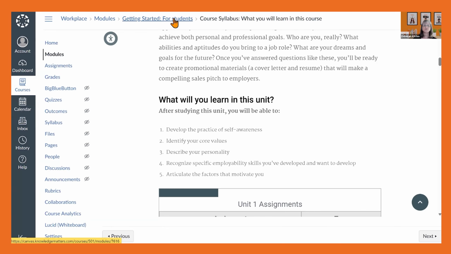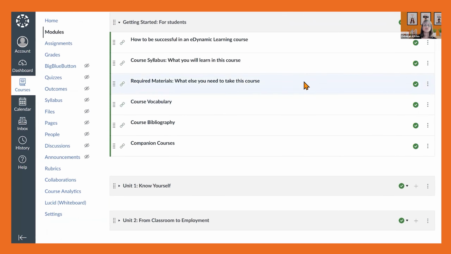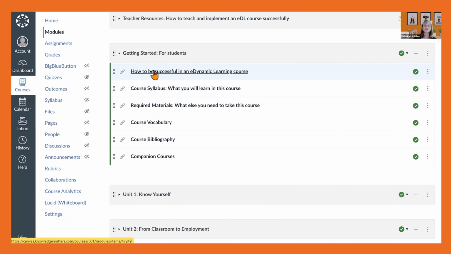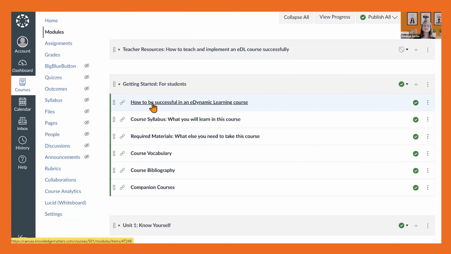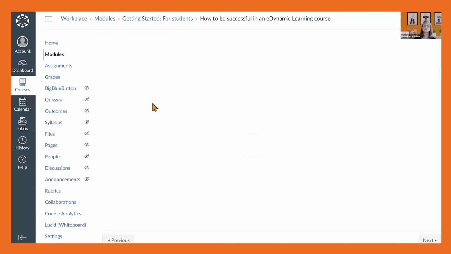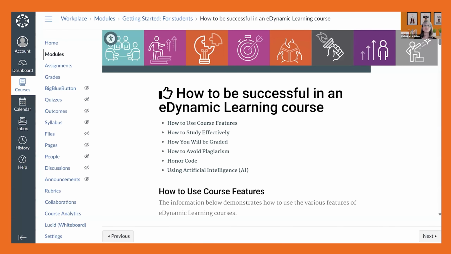Going back again using my breadcrumbs, you can also see this section here. This is that material I was mentioning to you earlier, where you are going to be orienting your students to what it's like to work in a digital course. So to start with, there is student information about the course features.